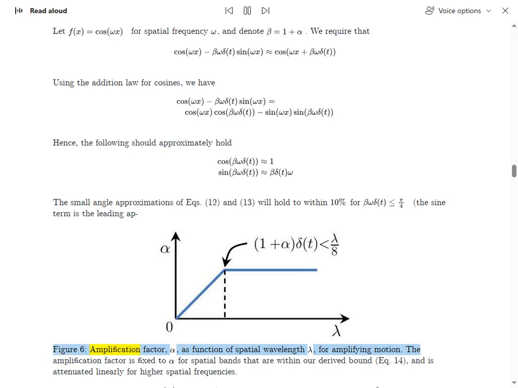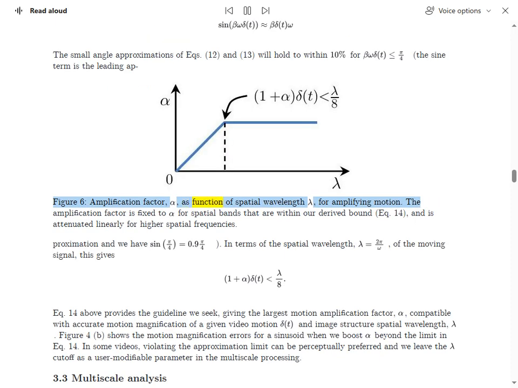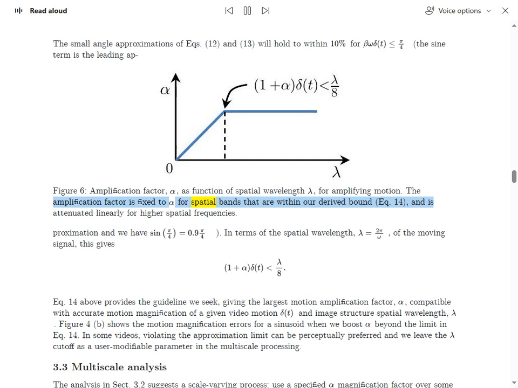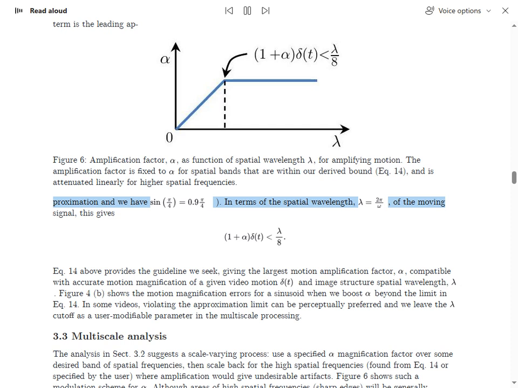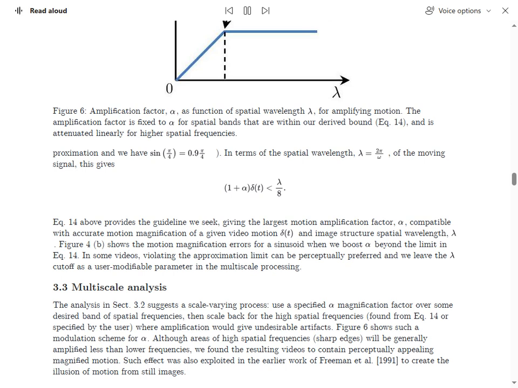Figure 6. Amplification factor, alpha, as a function of spatial wavelength lambda for amplifying motion. The amplification factor is fixed to alpha for spatial bands that are within our derived bound, EQ 14, and is attenuated linearly for higher spatial frequencies. Approximation, and we have sin pi over 4 equals 0.9 pi over 4. In terms of the spatial wavelength, lambda equals 2 pi over omega of the moving signal. This gives the product of 1 plus alpha and delta t is less than lambda over 8.